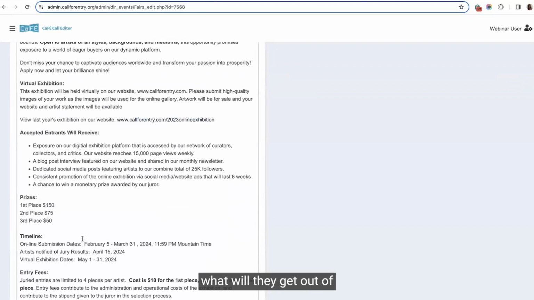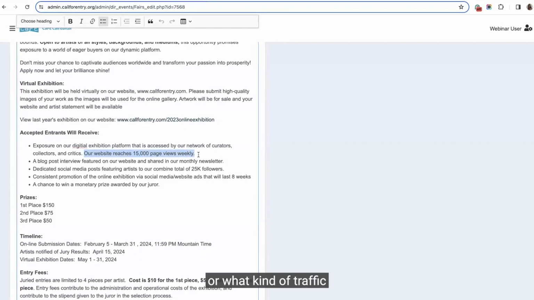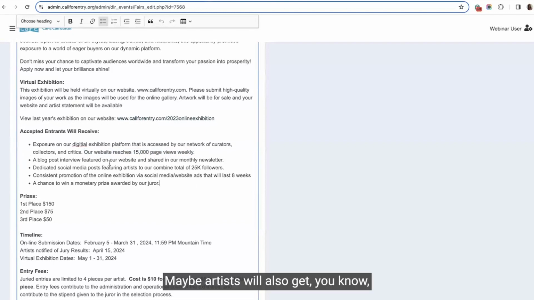The other thing you want to do is make sure you're really explaining to artists what they will get out of participating in your exhibition. So list out any of the benefits you might have for them. That could include general exposure, but you might want to include further details about how many people are visiting your website, or what kind of traffic you generate from your page. Maybe artists will also get a blog post interview or dedicated social media posts. Whatever you choose to do, make sure it's clearly laid out here and enticing for artists to say, "Oh, okay, you have this many followers. That's a pretty good presence. I want to make sure I'm participating in that."